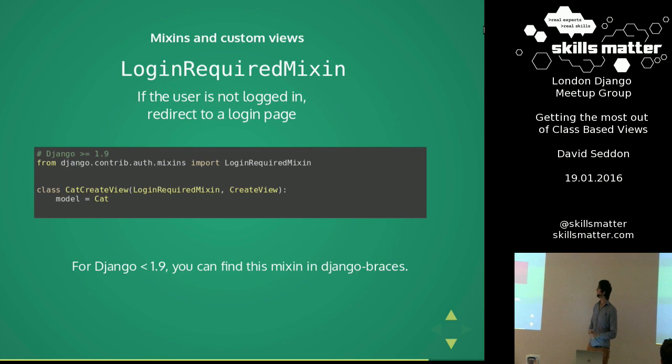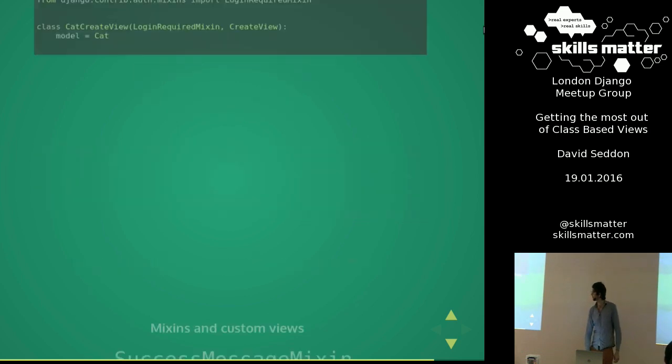You just add it and extend, and if you're not logged in, it will redirect you to the login page, and then it will redirect you back to the view afterwards. It's only just in Django Core actually, so in Django 1.9, but it is also in Django Braces, which is a third-party module, in exactly the same form. So it's very easy to start using this if you're not using it yet.